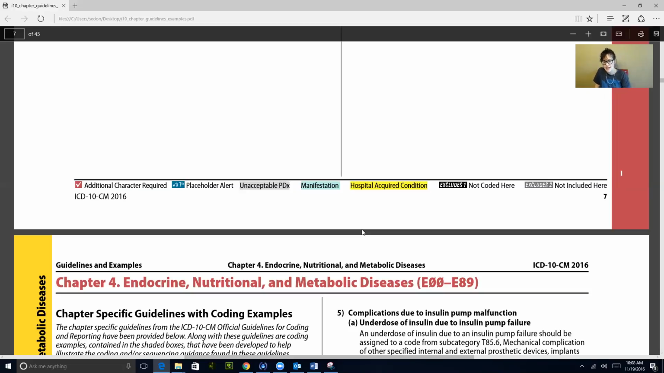Our next flag is the hospital-acquired condition. This is really big right now for inpatient coding. You'll hear them referred to as HACs. So a HAC is a hospital-acquired condition, and our ICD-10 book will flag us with a yellow color around the code, and that lets us know that this is a HAC, or a hospital-acquired condition.